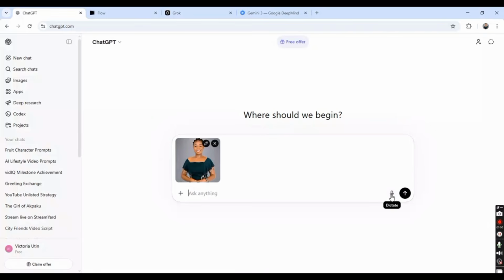I'm going to use this mic icon here to say something. So I'm going to say, based on the image provided above, I want you to give me a prompt for me to make this image sit in a modern office. The office should look like an AI kind of office, a tech-style office with a touch of artificial intelligence decor. And then I want you to also give me a dialogue of what I should say in that office.